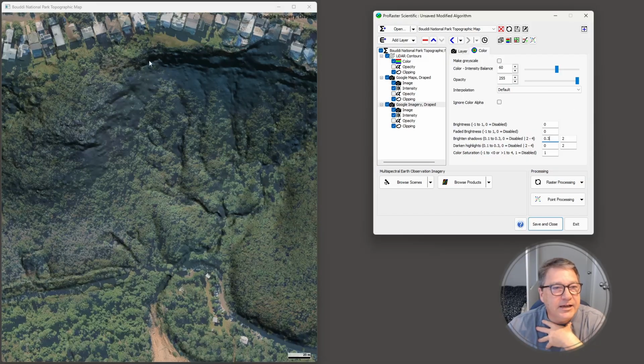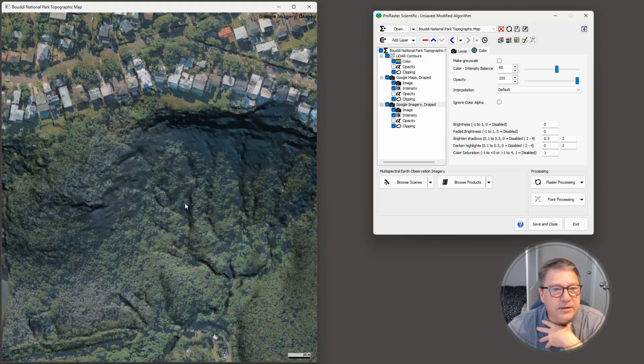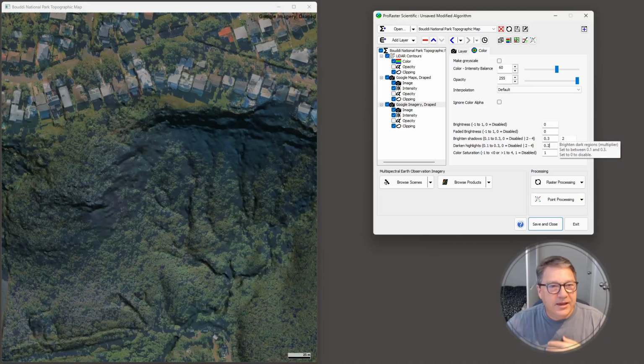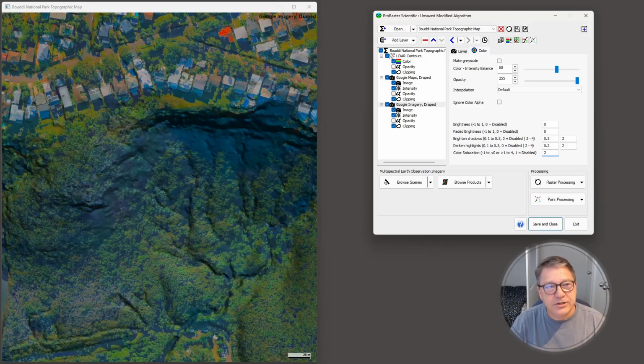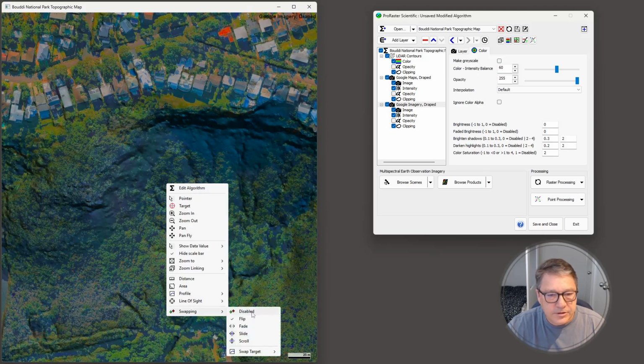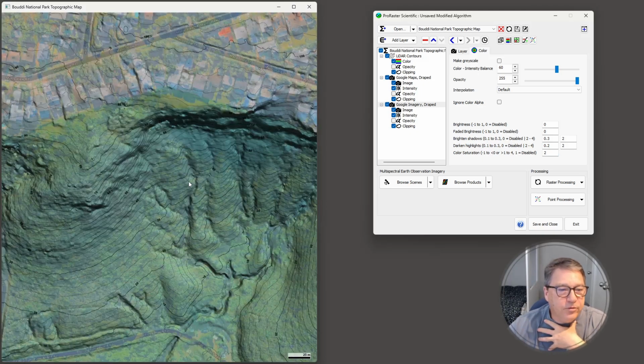And you can see that some of the darkness has been taken out of some of these shadowed areas where we're in the cliff line. You can also darken the highlights. So the shiny white roofs, if I put in say 0.2, you can darken those roofs so that they don't blast you. And then what I like to do often is bump up a bit of the saturation. Remember that this is going to be faded out because we've got other layers on top of it. So you bump up the color saturation, and you can see more contrast in that imagery. So I'll disable my swapping now, and here's our algorithm.